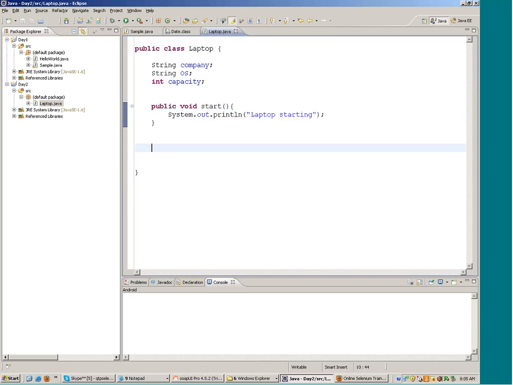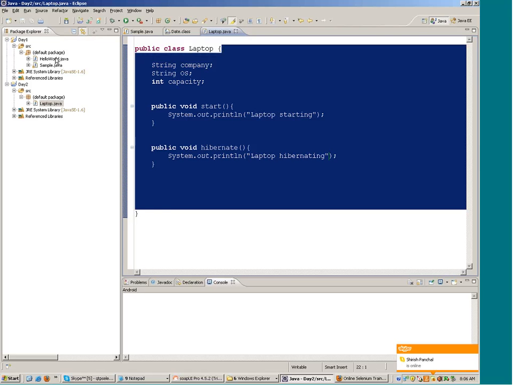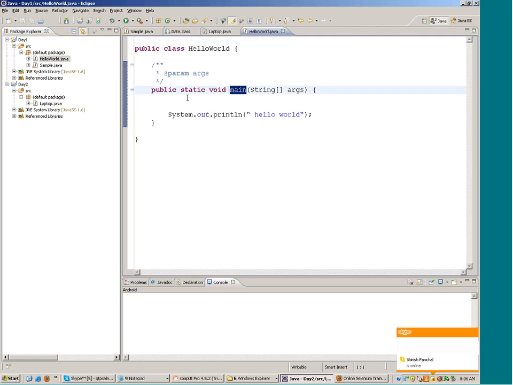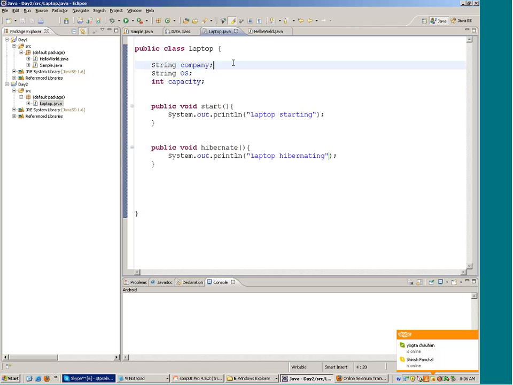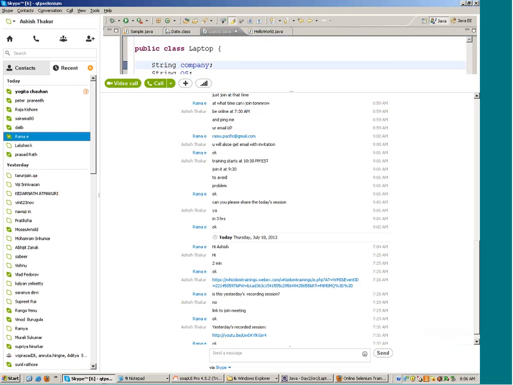Right. Then public void. Another feature of the laptop can be say hibernate. You can write laptop hibernating. Okay, I cannot execute this class. There is no main function. In order to execute the class like we did yesterday, you have to have a main function. Okay, but this is going to be my main class. I'll execute this class from some other class.